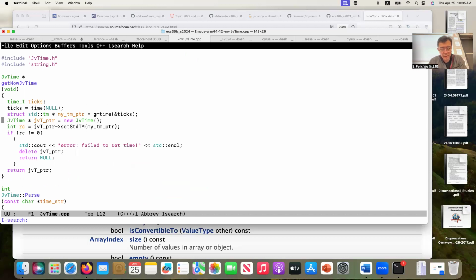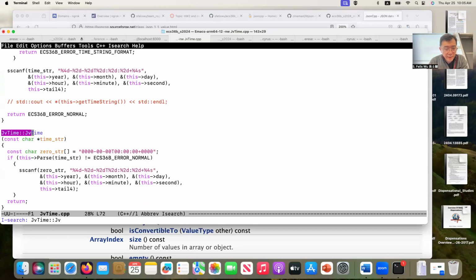constructor, JV time, colon, JV time. Okay, you look at this. See, this is the way I actually process the constructor JV time. I actually declare as a traditional C string. Okay, and then I use the C string to parse the format. You see that that's the format. That's the standard time format for representing time zone and all the way to the seconds. Okay, so that's the constructor to convert.